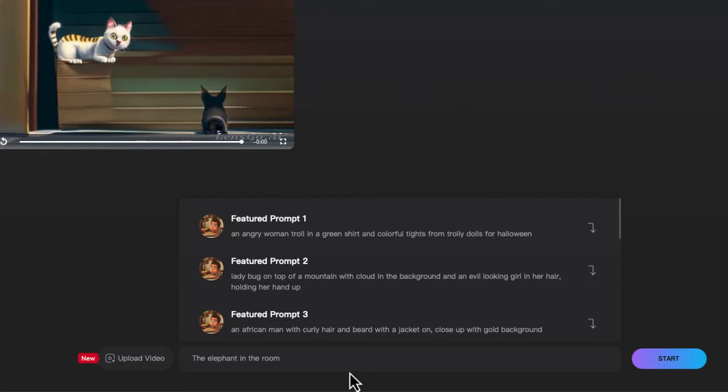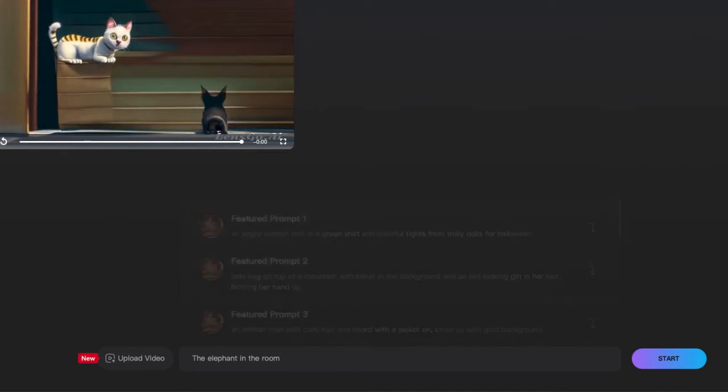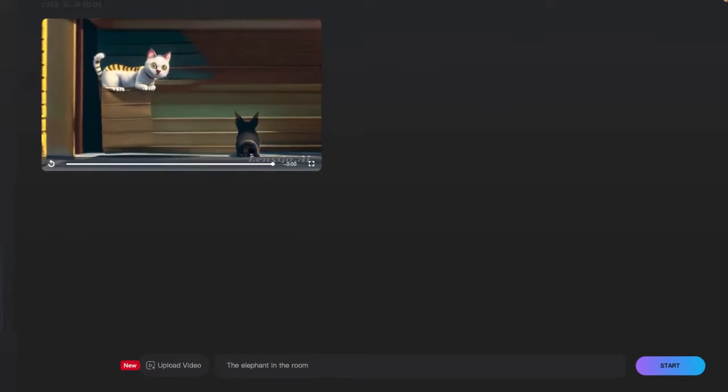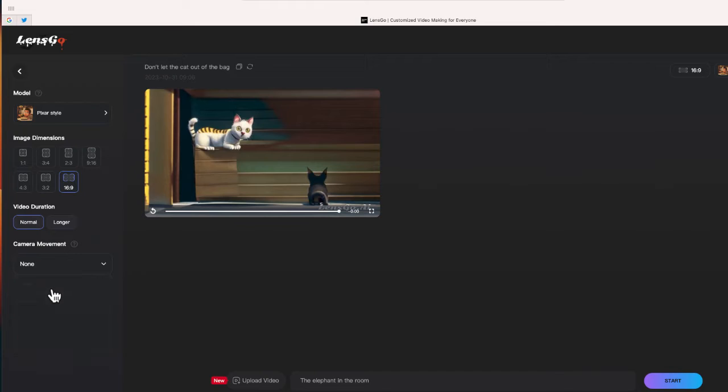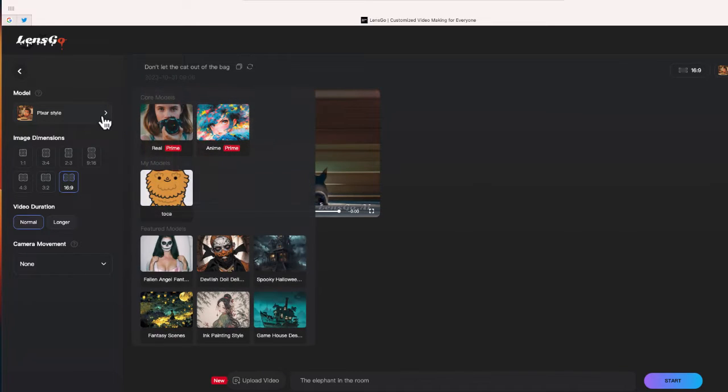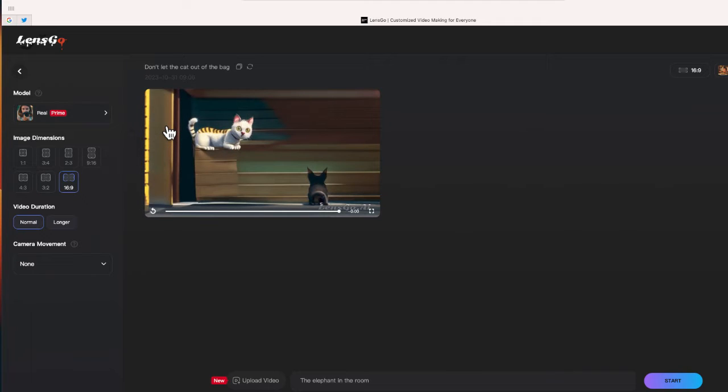This time I'm going to choose the elephant in the room. Let me keep everything the same. Actually, I'll switch this to normal. I'm going to go up to the top, and I'm going to turn off our camera movement, but I will select a different model. I guess I'm going to choose real, and this time I'm hoping to generate an image of a real elephant inside the room. Let's go ahead and see.